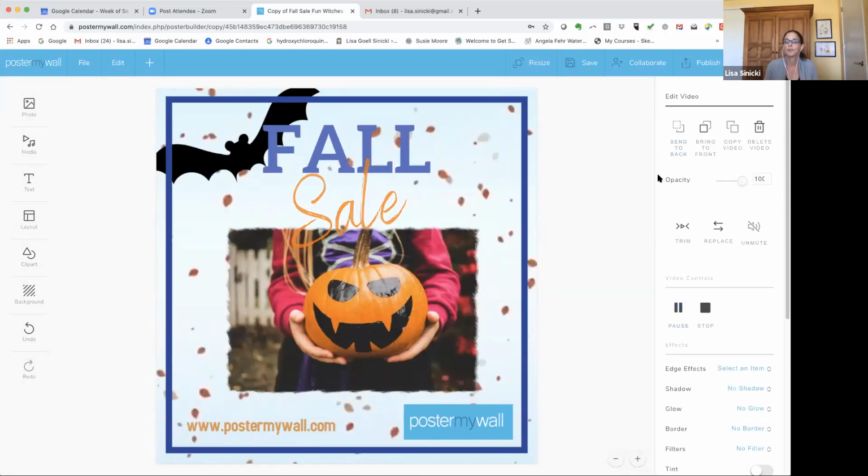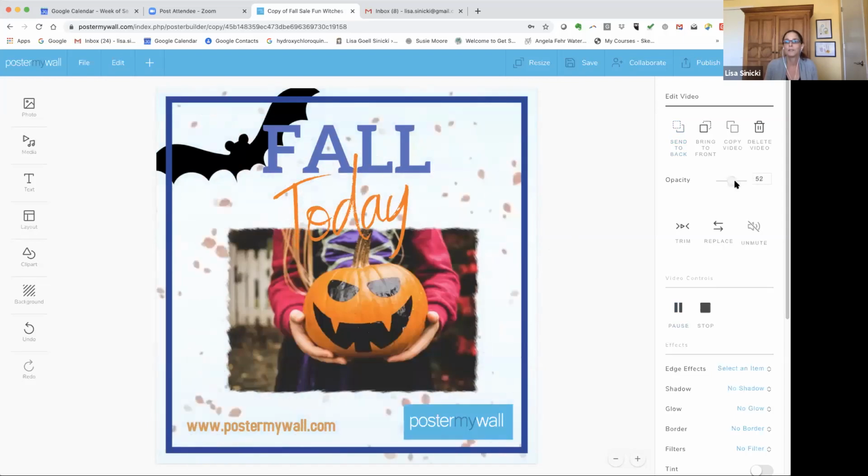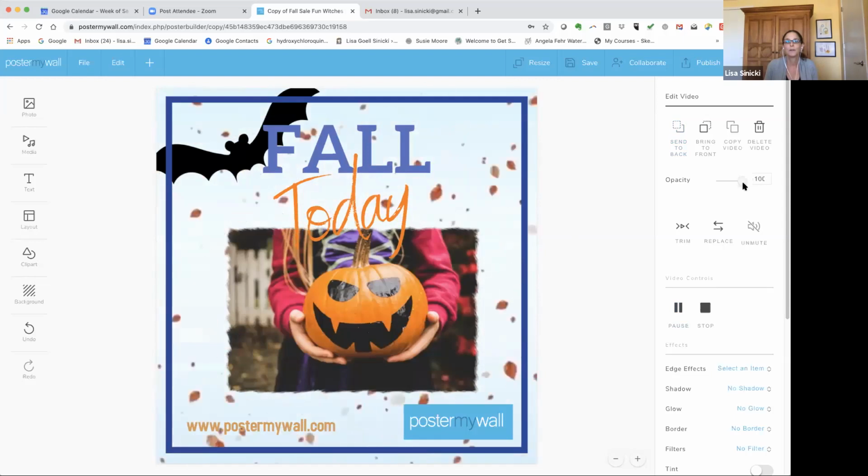If you think that's a little strong, you can go to the opacity lever, and you can fade that video back just a little bit, as much or as little as you want to get what you want.